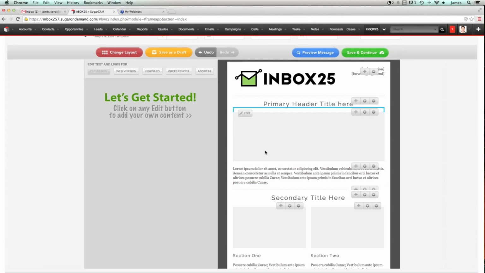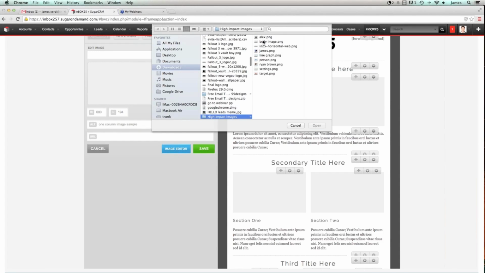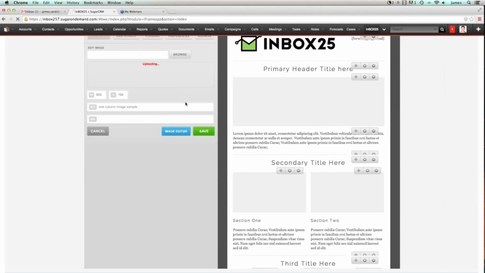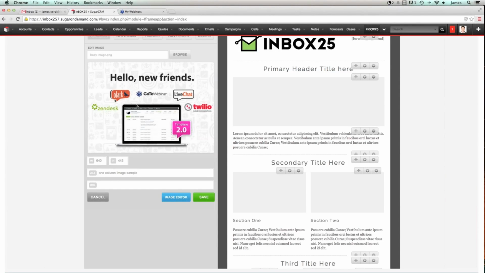From here, let's go ahead and add another image and start building out this email to make it a little bit more presentable, because right now we're in the very early stages. I'm going to go to this image box here, click Edit. I'm going to follow the same process I had done before. Click Browse, and I will choose an image. And it's going to resize itself here, if you notice. There we go, it got a little smaller.